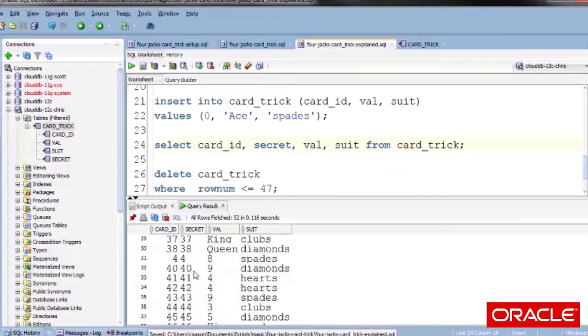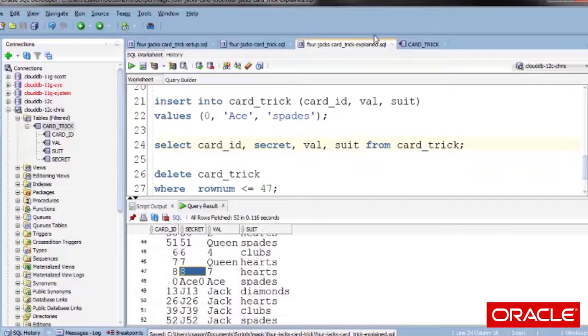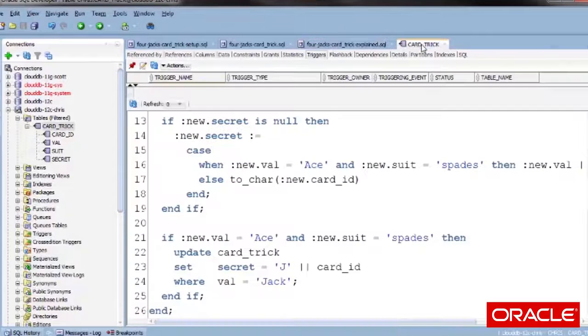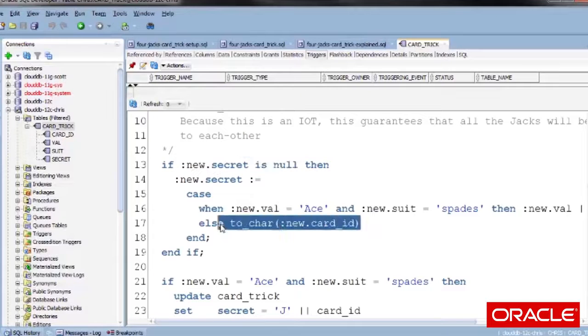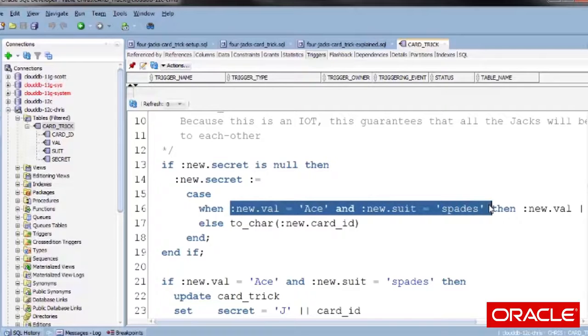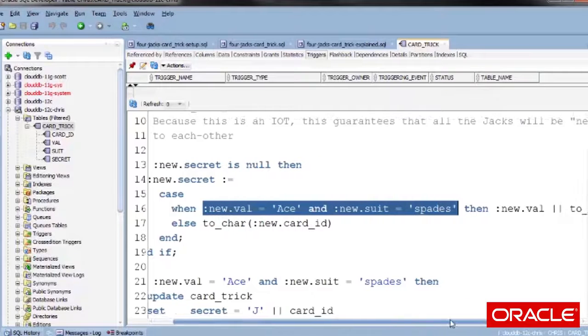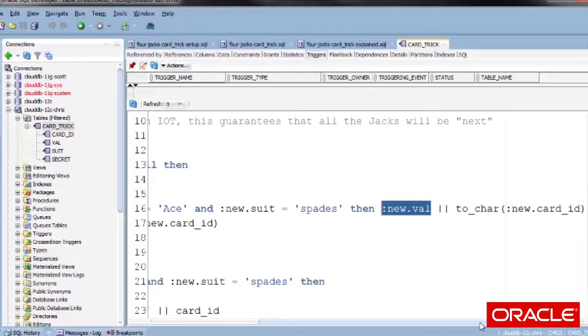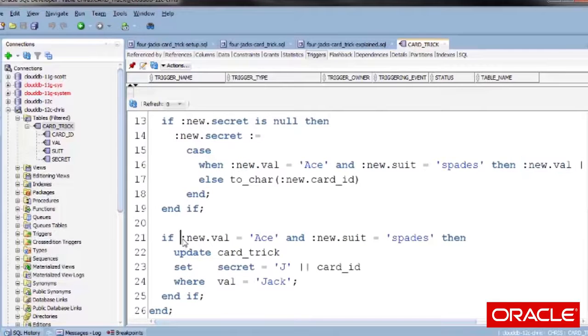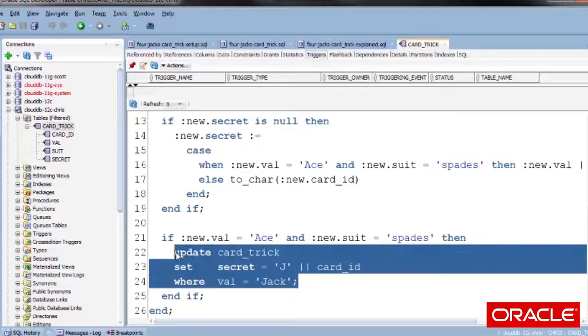How did I do that? With a bit of trigger trickery. If we take a quick look at the table definition and the triggers, we see that if secret doesn't have a value, just set it to be the card ID, unless it's the ace of spades. In this instance, prepend ace before the card ID. And then there's another check. If we got the ace of spades, add a J before the card ID in the primary key for all the jacks. This sets the secret column values as we see here.